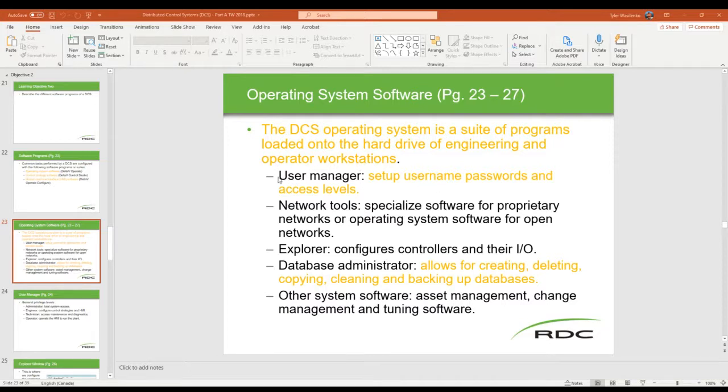So user manager is what takes care of who gets in, who gets to look around, and what they get to see. Other functions include network tools, things like links, that allow us to communicate between the different elements of the system. Explorer configures your controller and its I/O. Just like we had in Logix, we get the Explorer window with the tree on the side, and it shows all of our program and our I/O and all that kind of stuff. It's all in there.